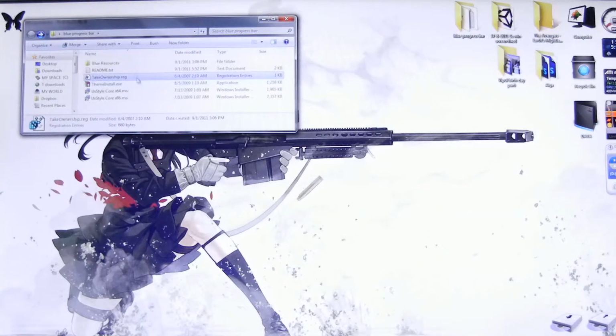So if you open that, you will get something like this, a folder with a few items: blue resources, readme text, take ownership. That's the main script that you need. Take ownership, theme install.exe and so on.